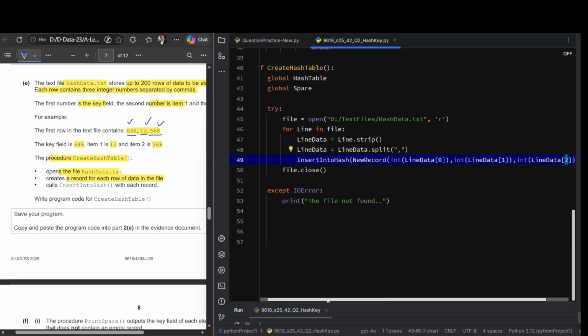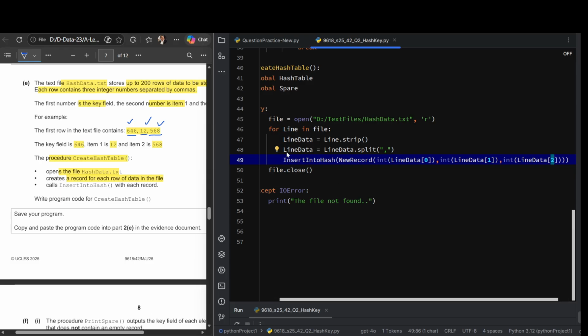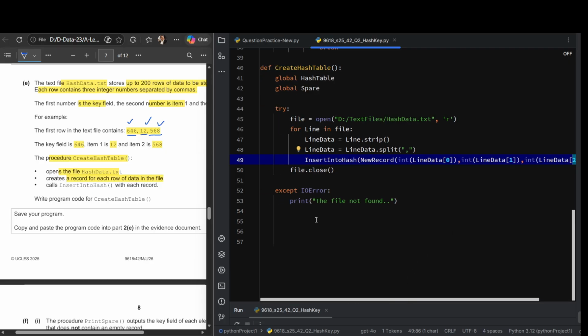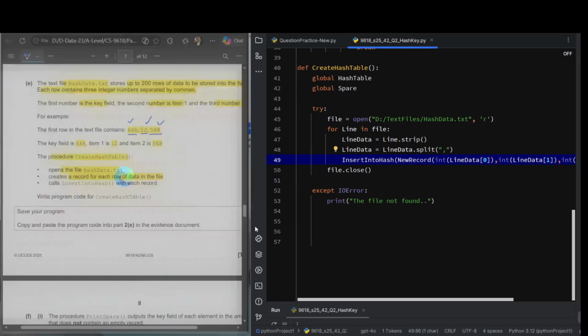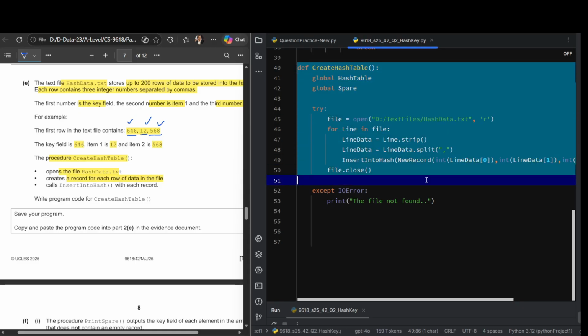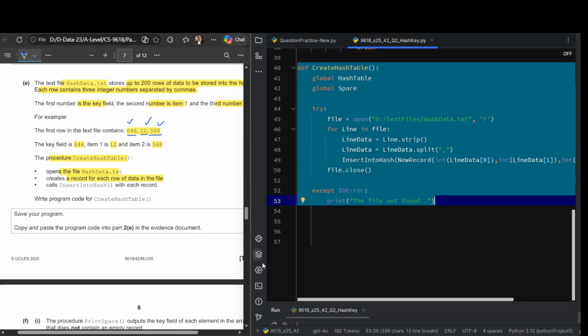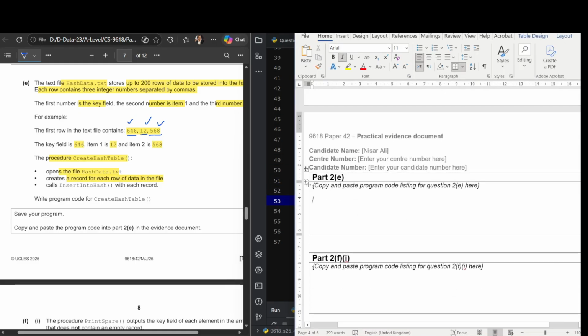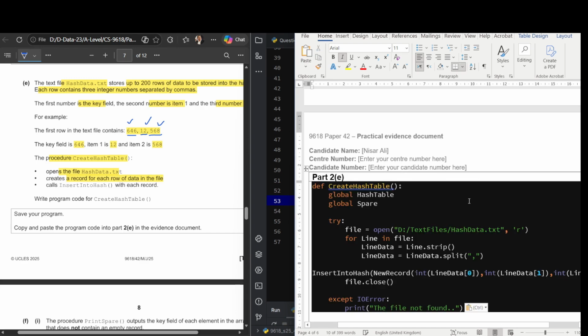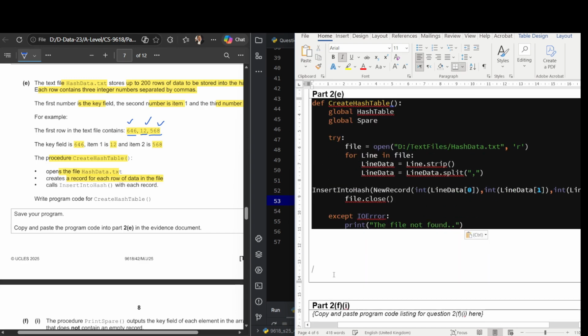Python treats the line as a list, and it can refer to its separate parts by using the index 0, 1 and 2. So this is how the data is inserted. Create hash table is finished. Now we move to the next part. Let's copy all this into the E part. E part is done.